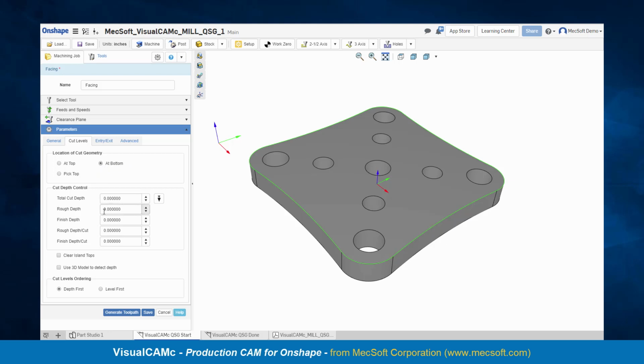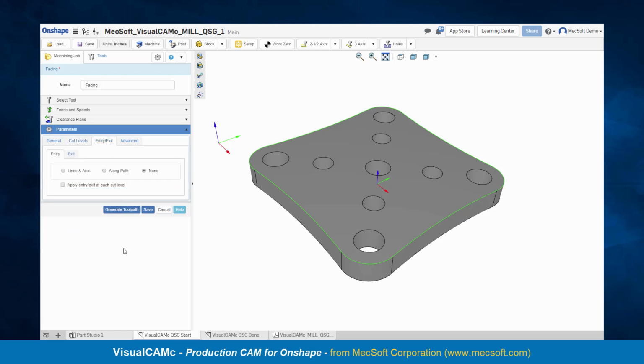And for the total cut depth, we'll leave that set. Actually, we added some offset to 0.1. So we'll set the total cut depth to 0.1. That'll be the top of our stock. And then we can add a rough depth per cut of 0.05, and that'll give us 2 levels. And that looks pretty good for the entry and exit.